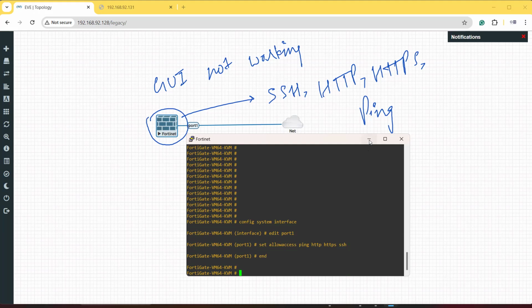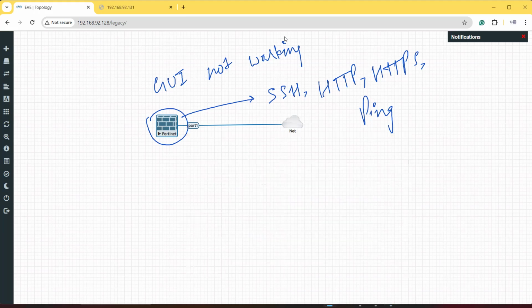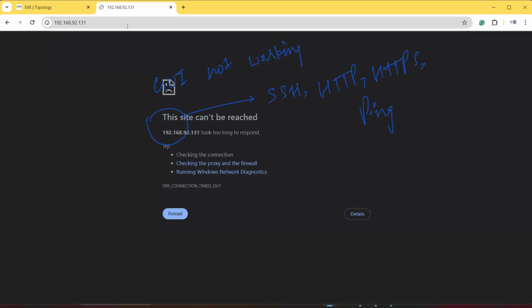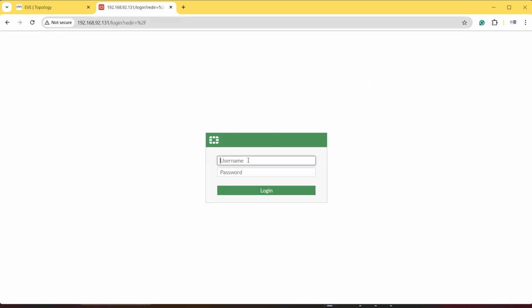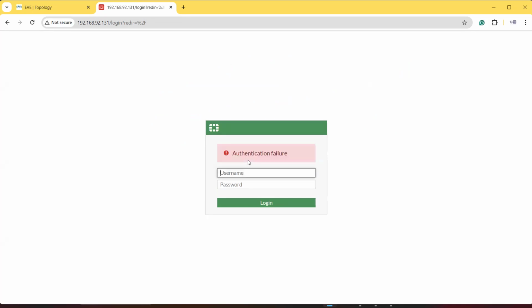Now your device can be accessed through the GUI, because without this permission, you can't open the FortiGate firewall GUI using the IP address. Let me go to the browser and put the same IP address. Once I put it, you can see that the GUI appears over here. Now put the username admin and the password admin that I had set.